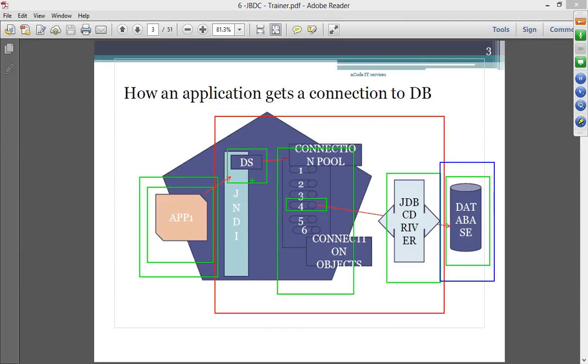Let's say here in this case, in the diagram you're looking at, DS, that's the name of the data source, which is hard-coded in the app 1. So the developer is going to tell us, create a data source with the name DS. Now we're going to create a data source with the name DS.